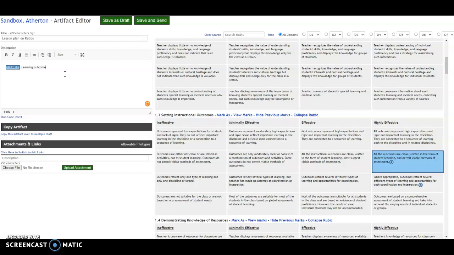Learning outcomes are written in language easy for students to understand and clearly states what they will be learning. Also has methods to check for understanding.